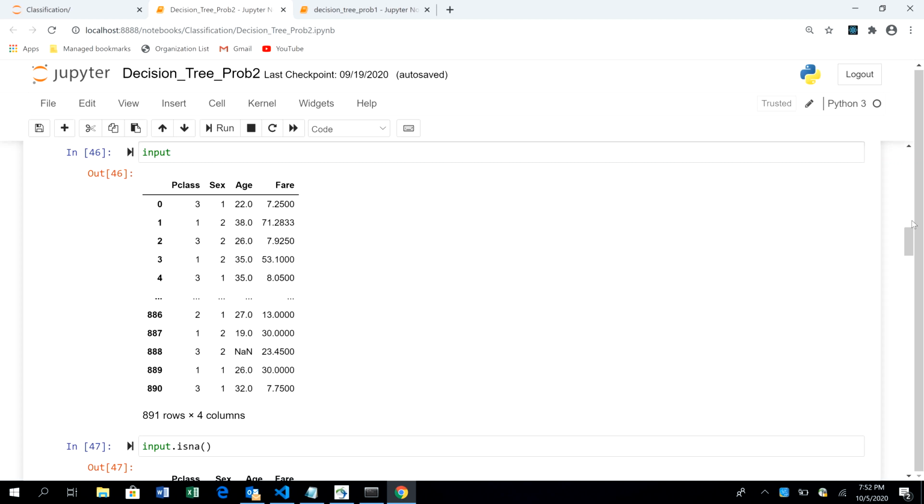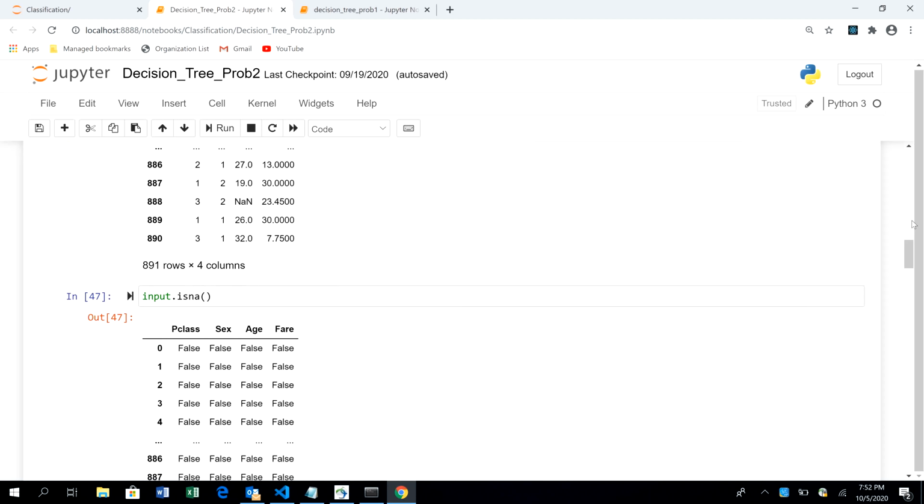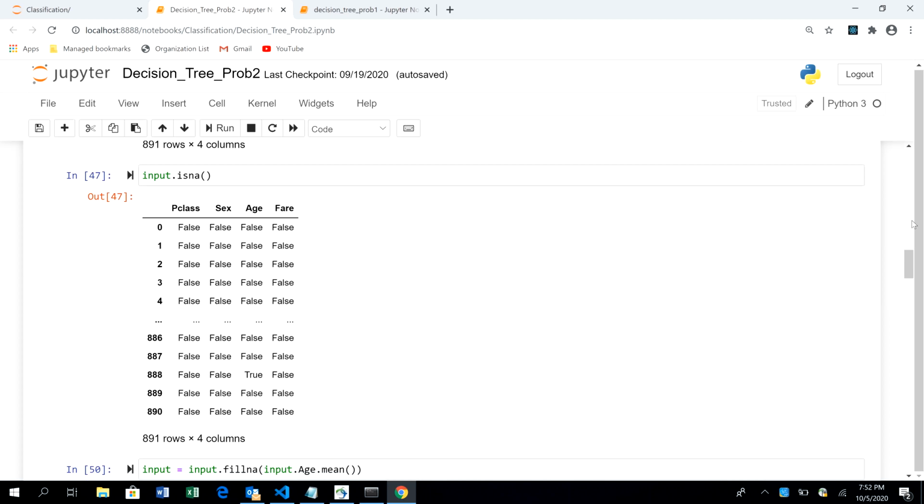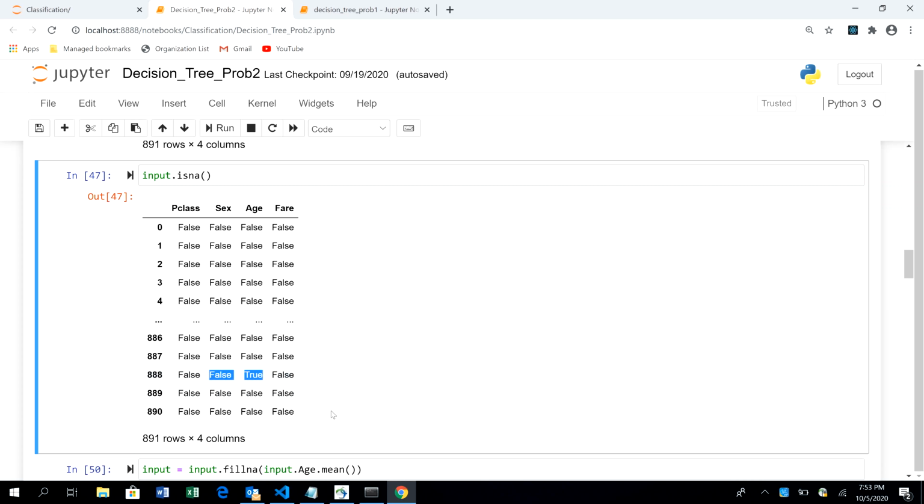Now, as I converted everything into numerical, the next step is I'm going to check for null values. Now I'll check whether there are null values or not. If it is true, there are null values. I think in the age column, yes, here it is true. Now I'm replacing that with some numerical values.